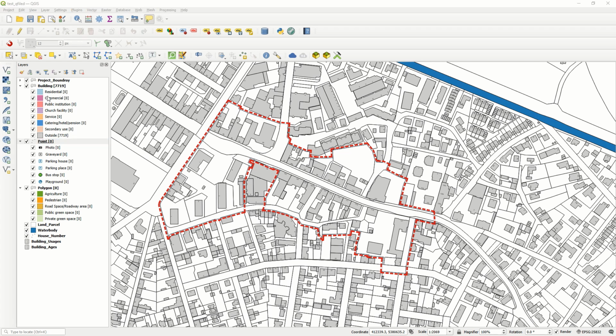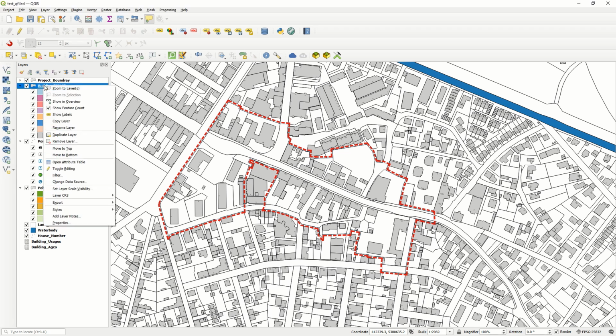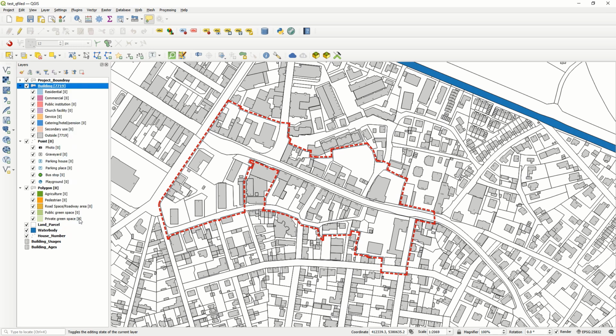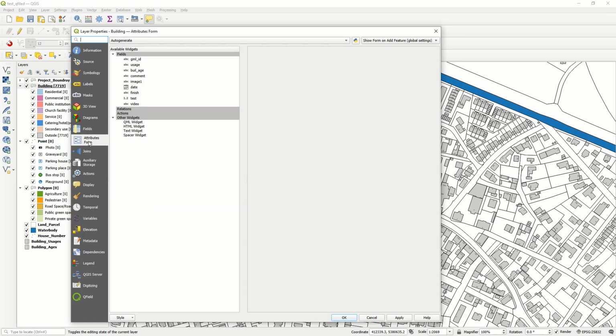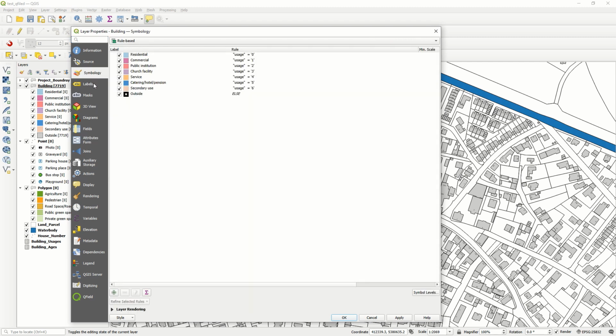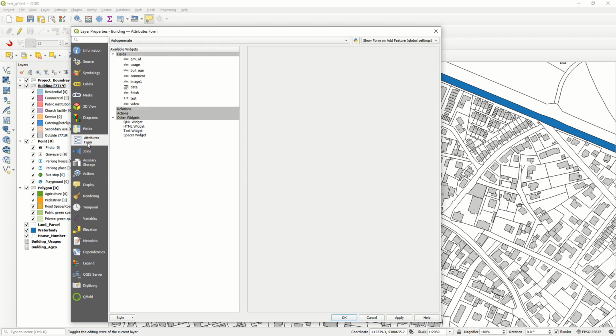In the first step, we must go to, for example, the building layer and open its properties. And this is the important part for us, the attribute form configuration, because the symbology you can learn even on this YouTube channel. We have some videos regarding how to do the symbology, and it is the easiest part. And for the attribute form, I will show you how we can configure it.